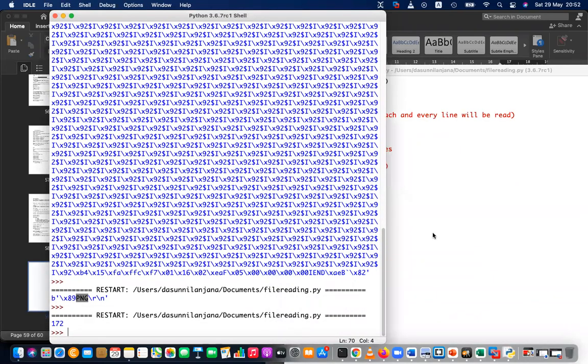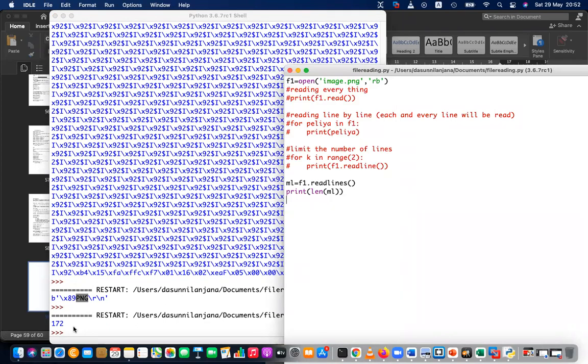There are 172 lines in this image. That is image.png.